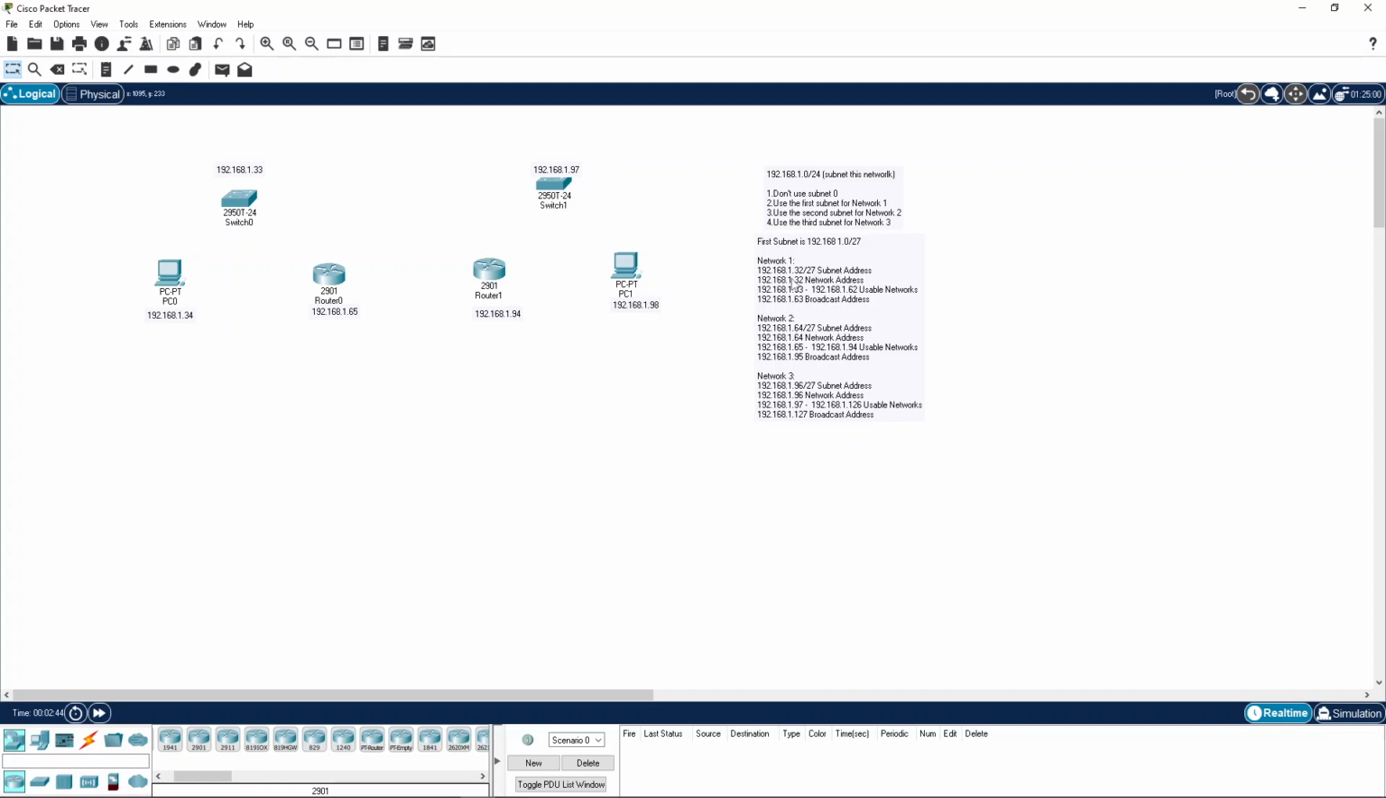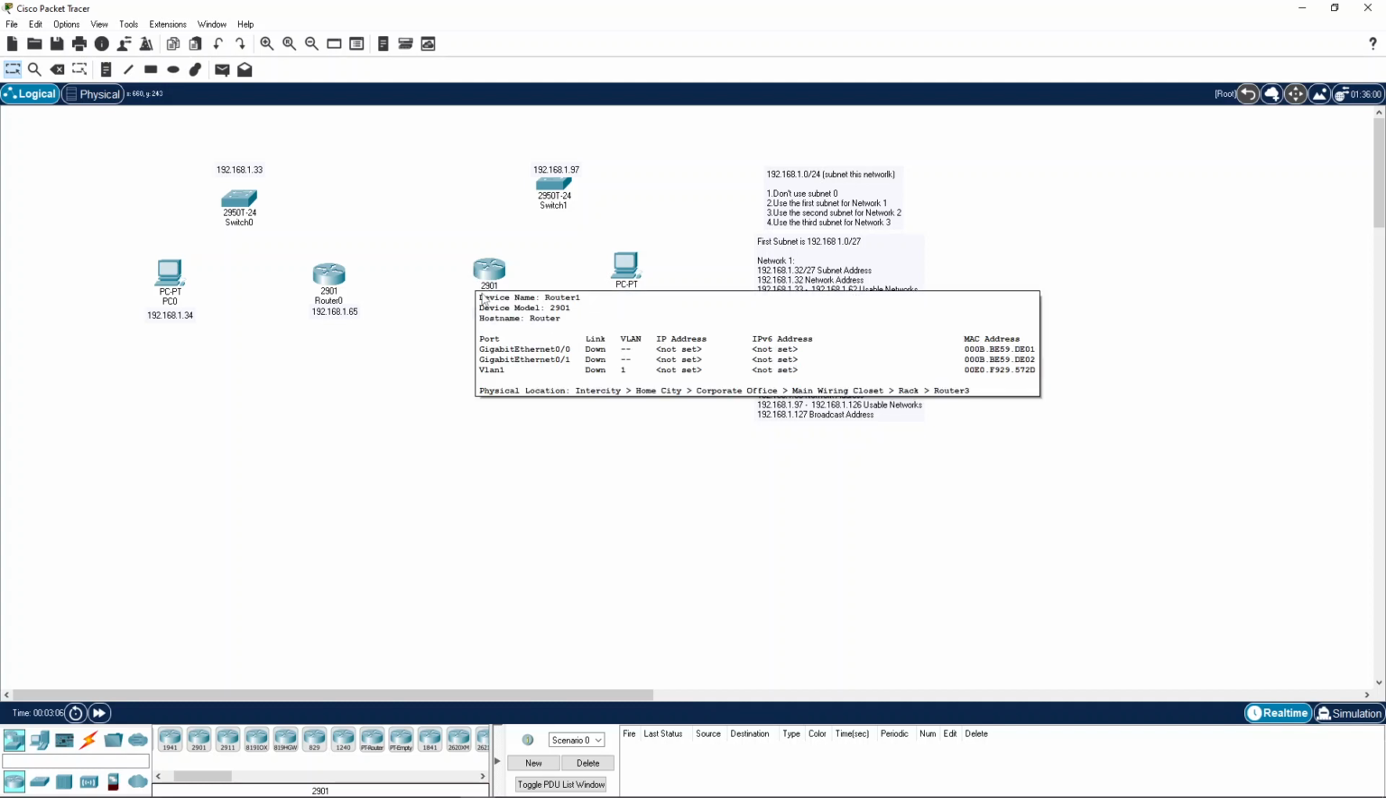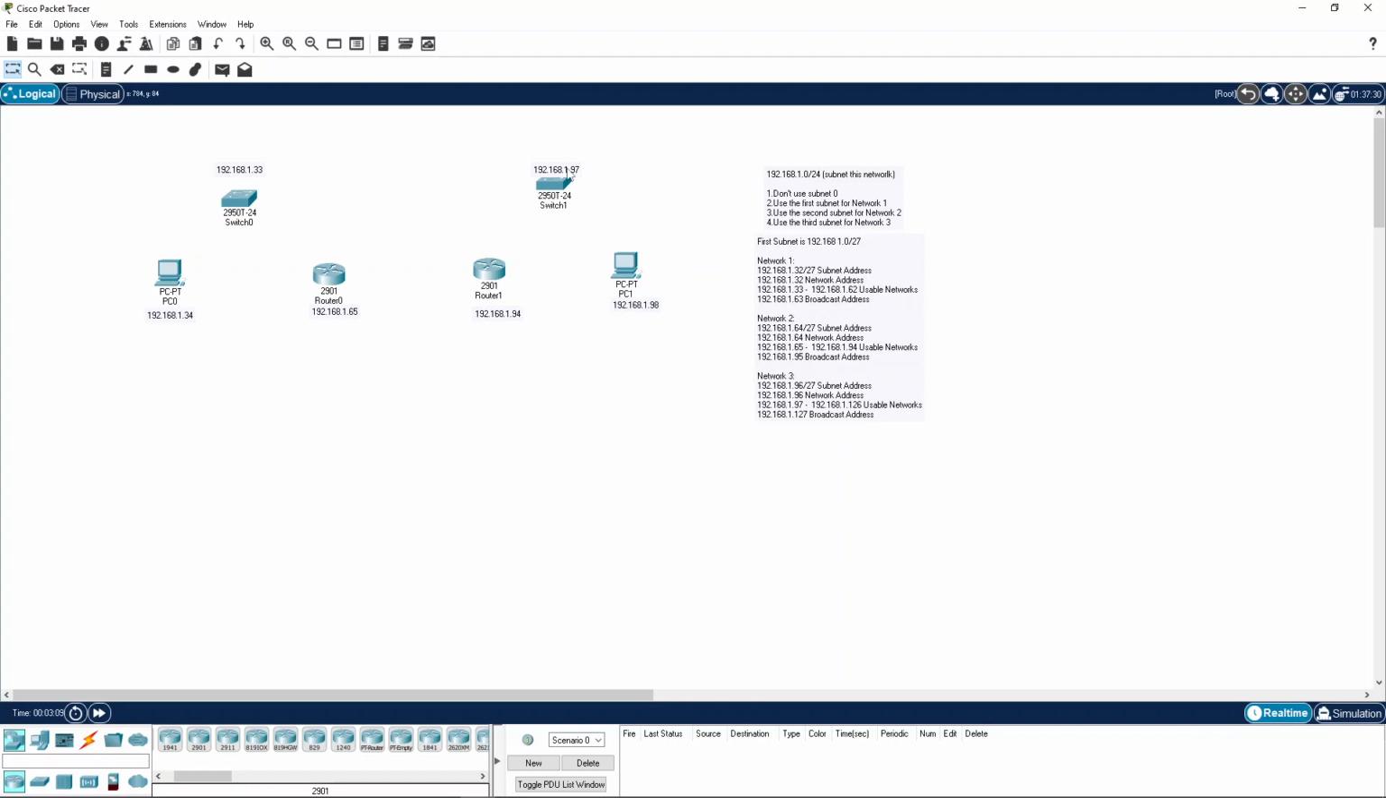As you can see, 192.168.1.32 is the network. We have the usable network range, the broadcast address, and the subnet address. So we've already laid out the two PCs, PC0 and PC1, switch 0, switch 1, and router 0, router 1. Two PCs, two switches, and two routers. I've already entered the IP addresses so that it will be less confusing and visually better.